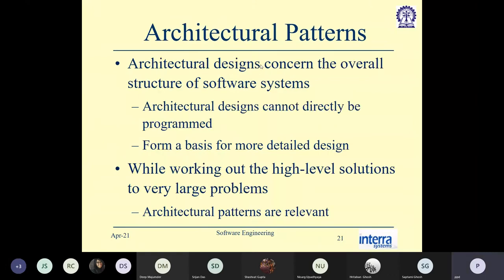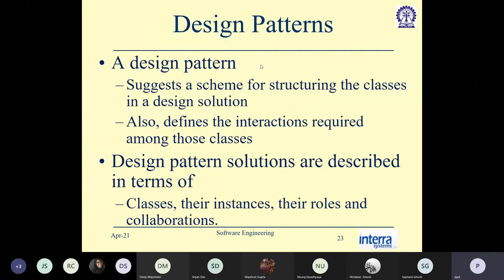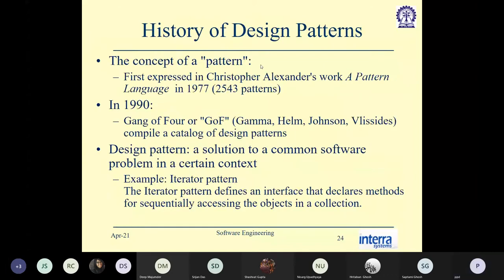So these are different kinds of architectural patterns. Several more would be there. I just tried to point out that design patterns are not unique by themselves; patterns are there everywhere. A design pattern suggests a scheme for structuring the classes in a design solution and defines the interactions that are required. Solutions are typically defined in terms of classes, instances, roles, collaborations.